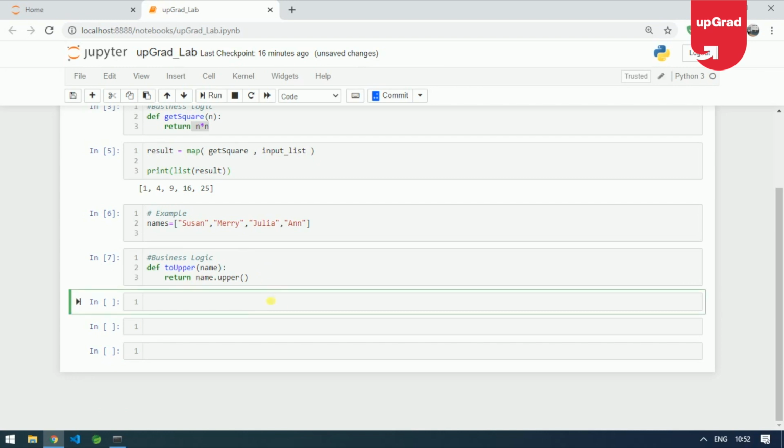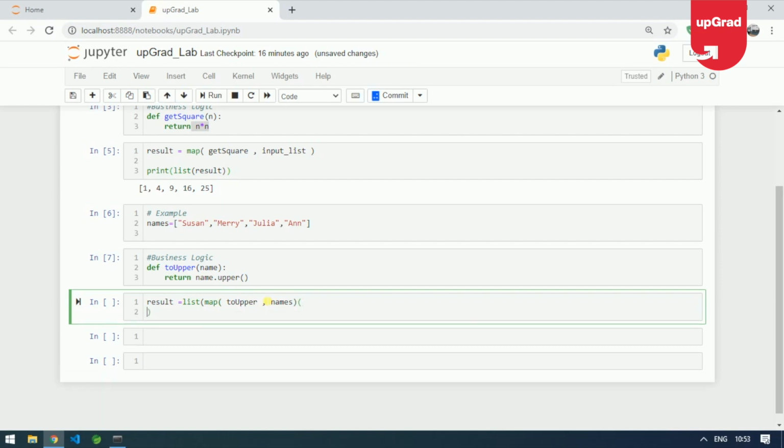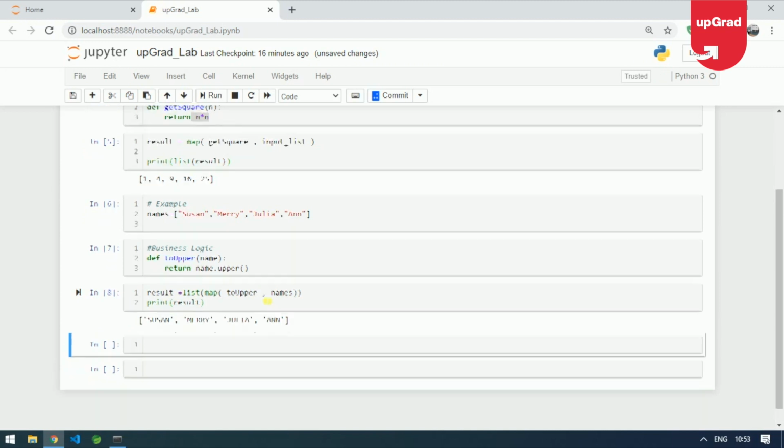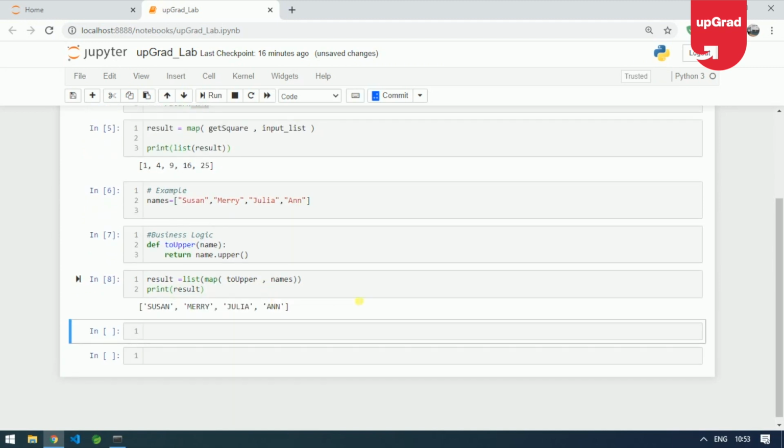For that, I'll be taking help from map function once again. The second argument is the names, and the very first argument is the business logic. This time we will directly convert the output into the list form and will print the list. So you can see here in this example how we use map function for computing each value against a business logic. I hope it is clear to all of you.